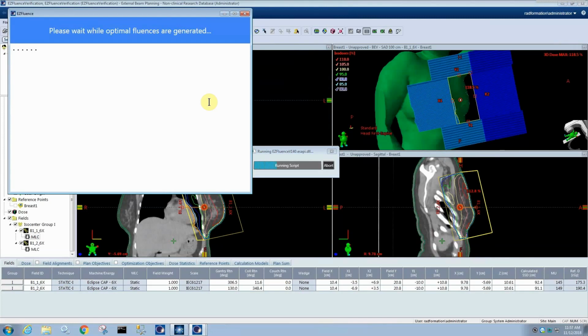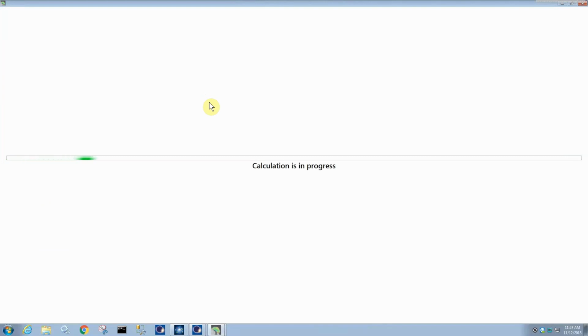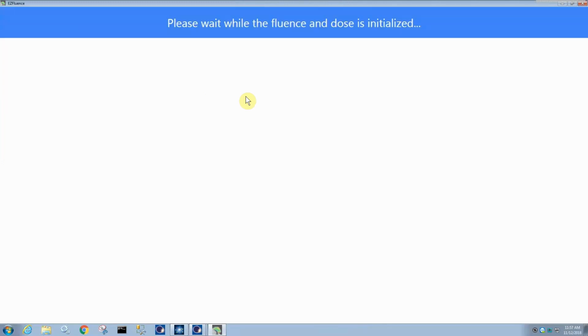EZFluence is under the hood doing multiple optimizations. Each one has a different hotspot, which allows you to basically explore the solution space for this breast tangent plan. All you have to do is select the plan you like and export it to Eclipse.